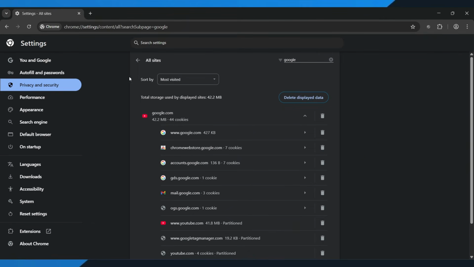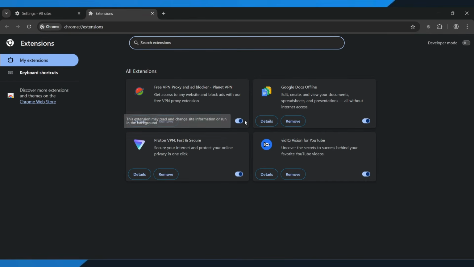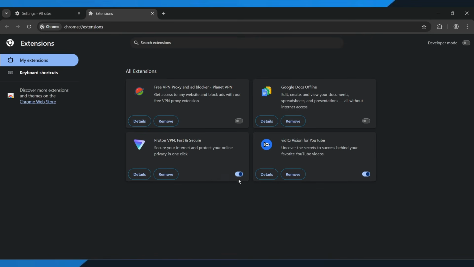Now, go to the left side menu and click on Extensions in your browser. Disable any active extensions since some extensions can interfere with Gemini and cause errors. Once you've done that, try opening Gemini again and check if the problem is fixed.